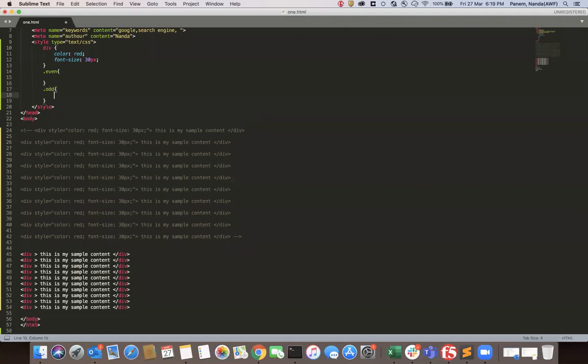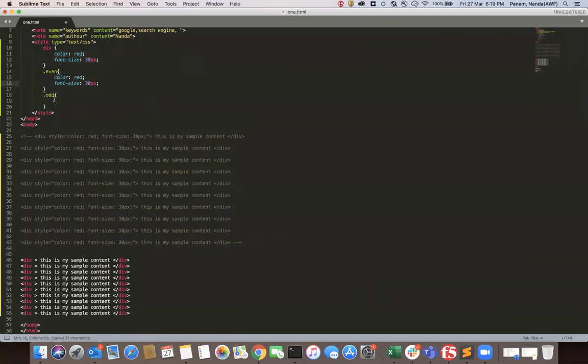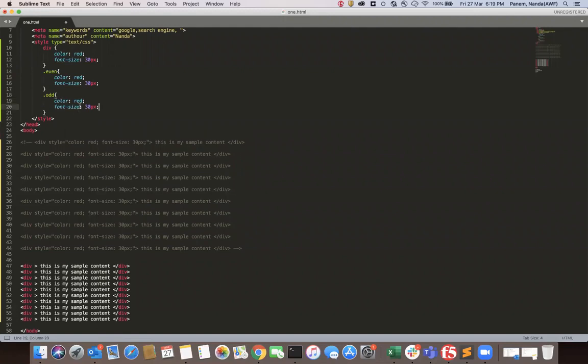Odd. So what I'm doing for even, I'm providing rendered 30 pixel. For odd, I'm going to provide lower 30 pixel. So now how can I apply this even to even rows and odd to odd rows? So one is odd. So what I'm going to do is, I'm going to apply some class to the even odd div tag. How can we?